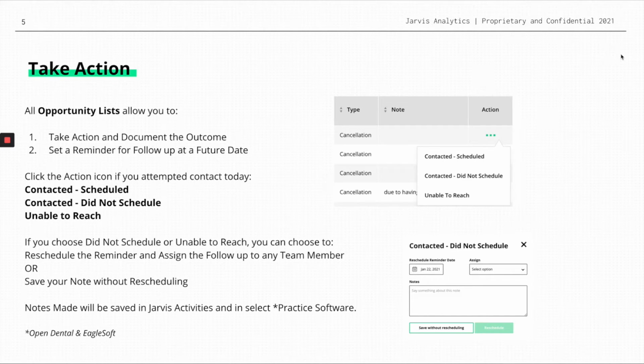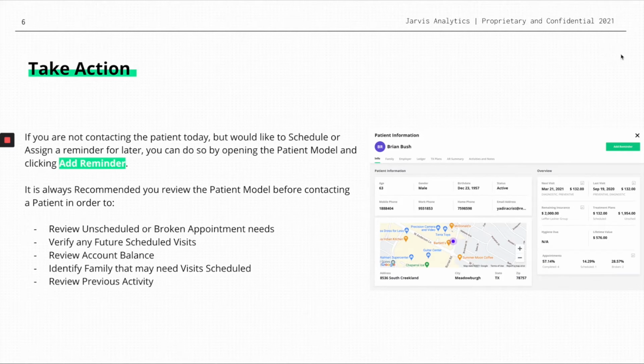If you choose did not schedule or unable to reach, you can choose to either reschedule the reminder and assign the follow-up to any team member or save your note without rescheduling. Notes made will be saved both in Jarvis in the activities section of the patient model card and in select practice management software.